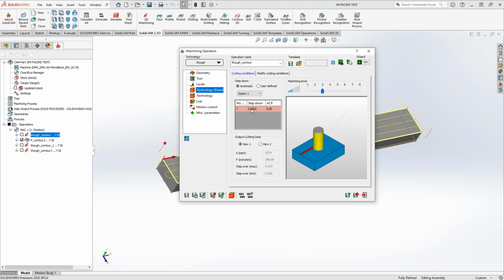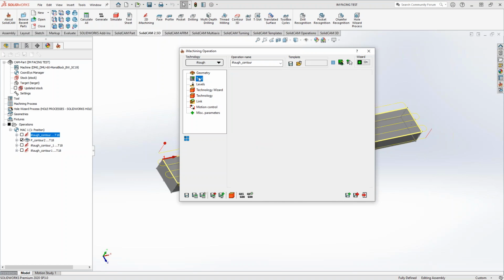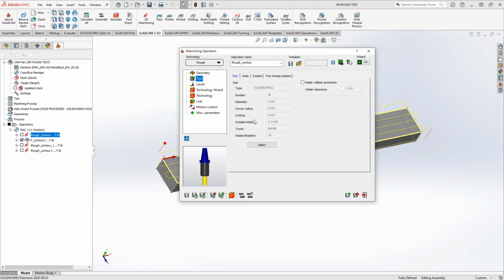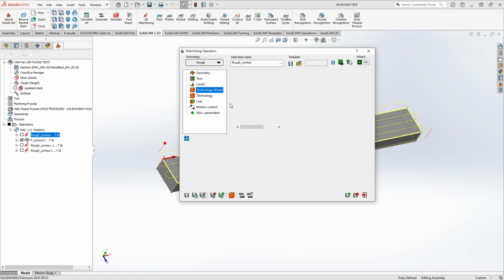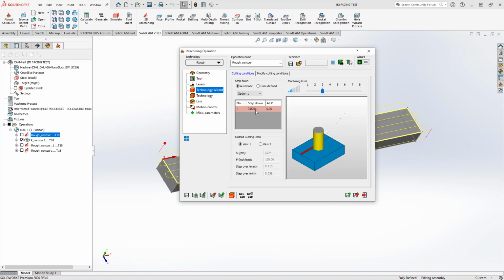So basically, it's like Kevin said, this is not that it's wrong. This is just how efficiently we're using this tool. If we take a look at the tool definition, under tool data, we have a cutting length on this tool of 2 inches. Now, if we're only really doing, in this case, that 4/10, there is really only a small percentage of the flute engaged with the material. That's what ACP is actually telling us.